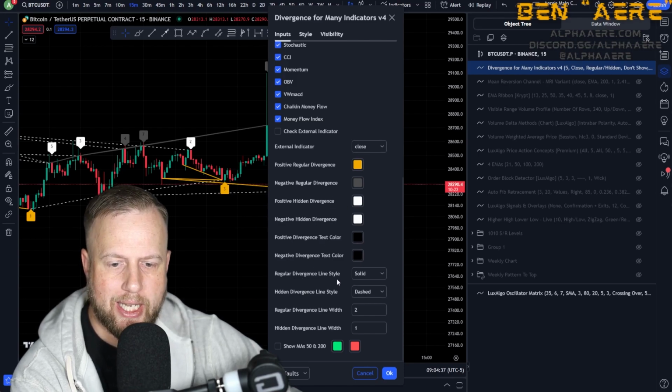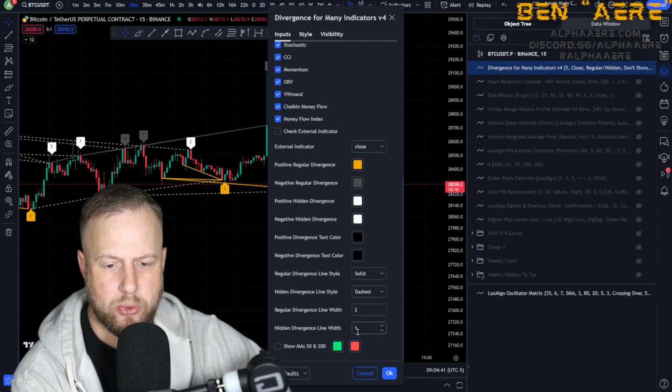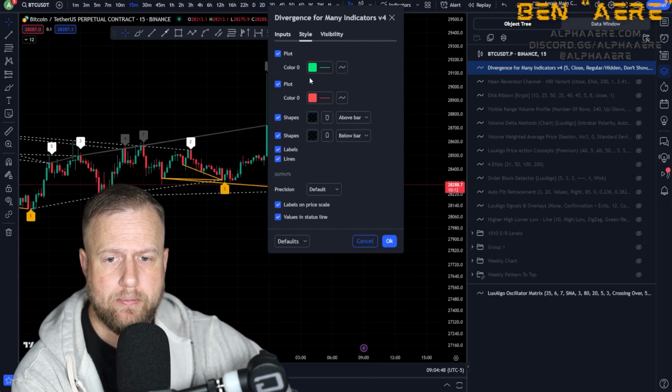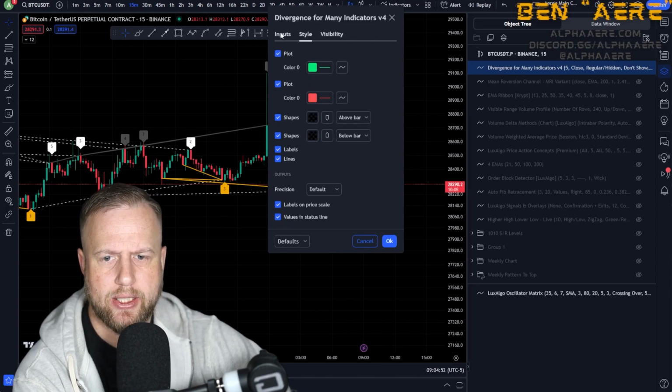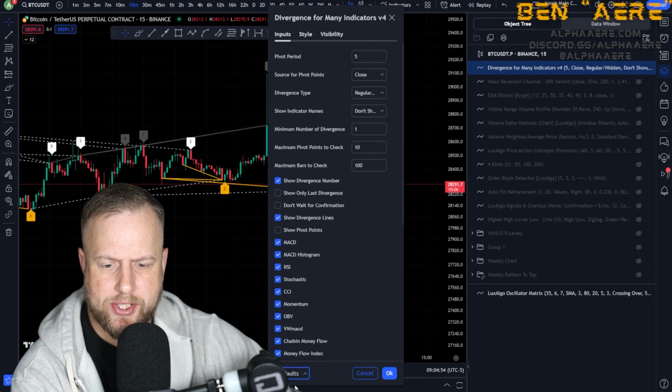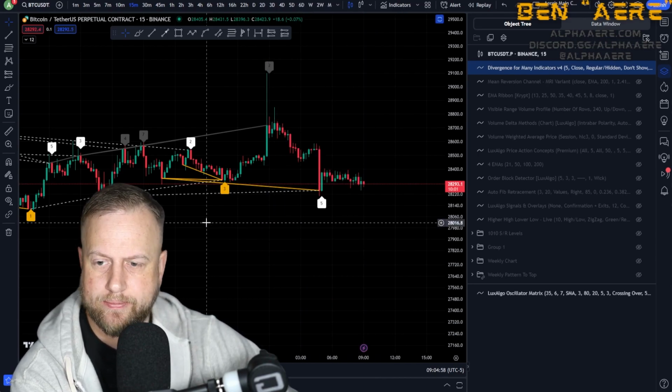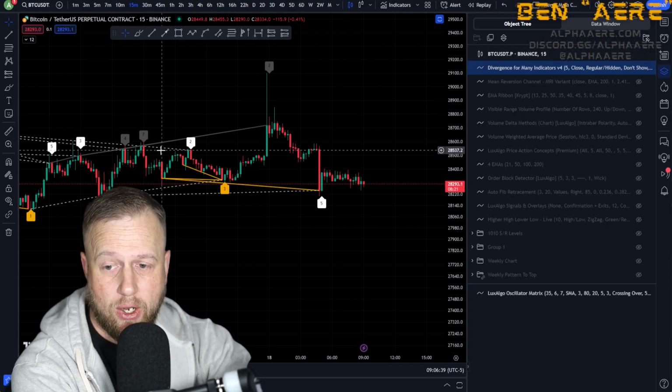Regular divergence line style solid, hidden divergence line style dashed, then 2 and 1 in the following boxes. And we're not going to worry about the MAs of the 50 and the 200. Under style, I don't believe I changed any of these, but double check. And then what you want to do is save that as default in the bottom and then hit OK. And then that's it. Your chart should now look similar to mine.